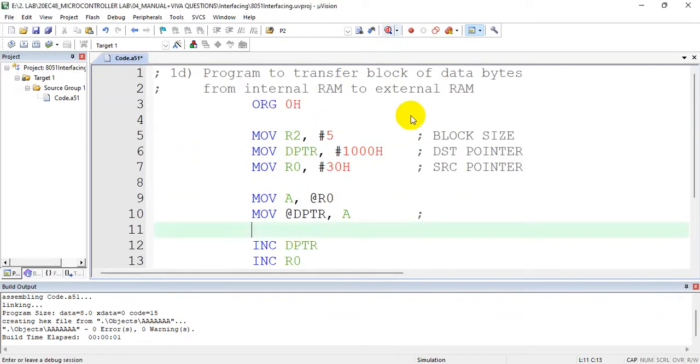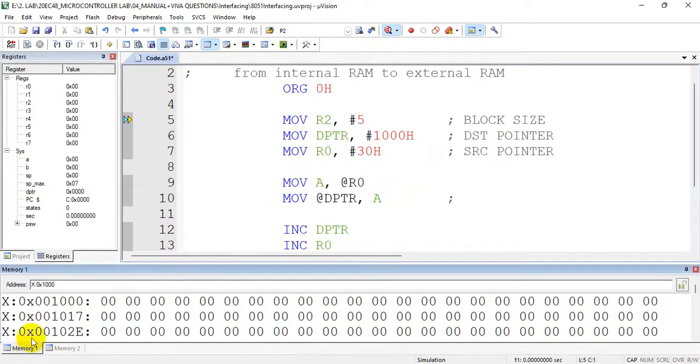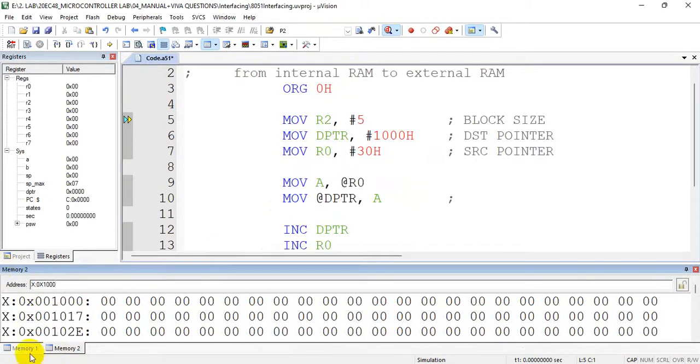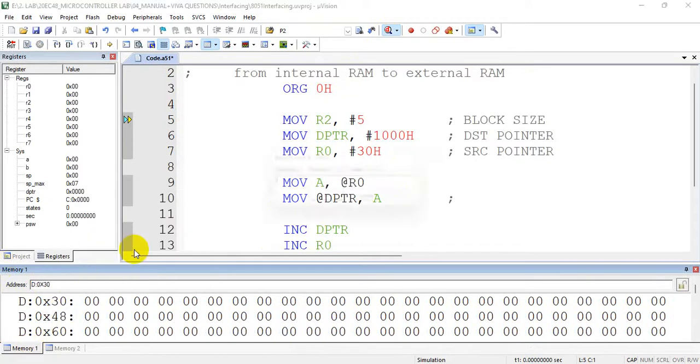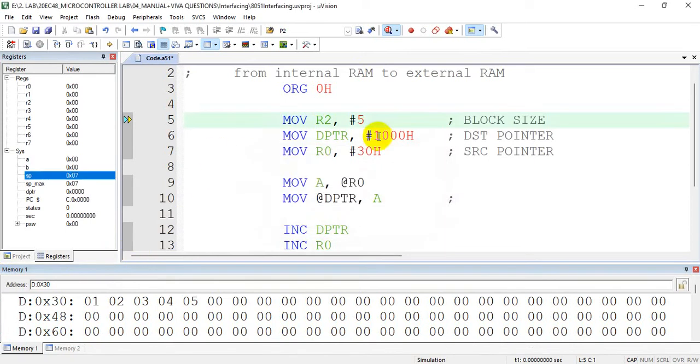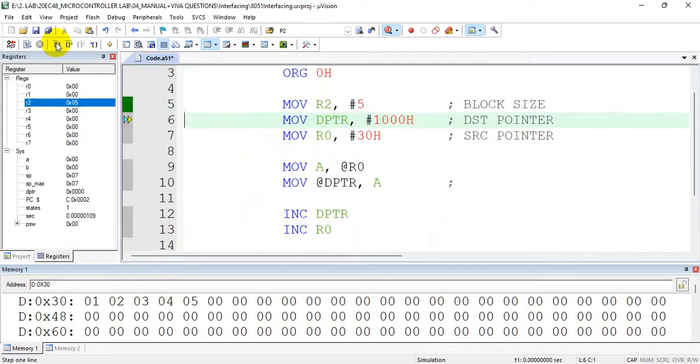Let us debug this program now quickly. Now my source memory is the internal memory, so D, and my destination is the external memory. I need not change, but just to maintain. So let me initialize some data here. You can also give hexadecimal data there, right? So now I'm copying from internal RAM to the external RAM.